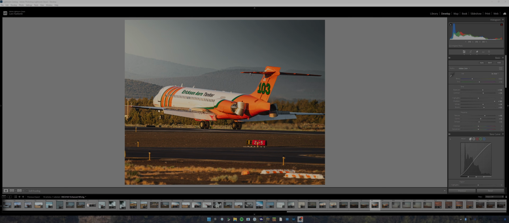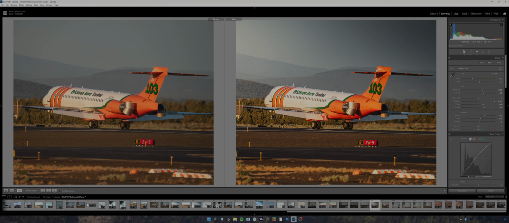So yeah, this is already the finished picture. It wasn't that hard of an edit because we already had the light on the plane, and everything else was looking pretty good as well. But yeah, I hope you enjoyed that. And actually, let me show you. This is the before and after. So you can really see the gradients that we put on the sky.